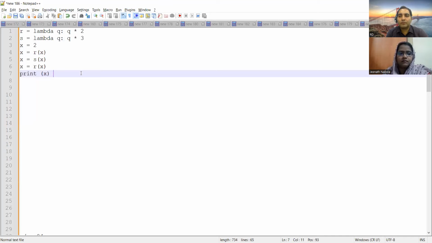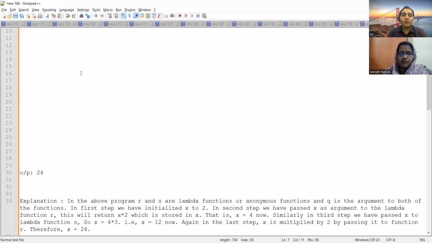First, initially the variable x is assigned to 2. Then, in the first case, x is equal to r of x, 2 into 2, 4. Now x value is 4. Then we are applying s: 4 into 3, 12. And in the last case, x is equal to r of x. Already x value is 12. R of x, 12 twos are 24. Correct. So output will be 24, right? Yeah, your calculation is correct.